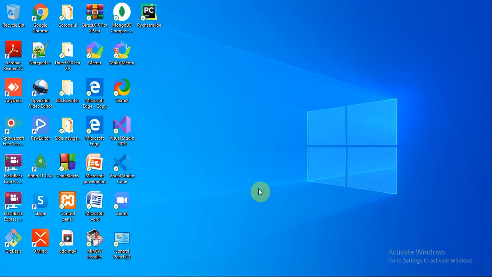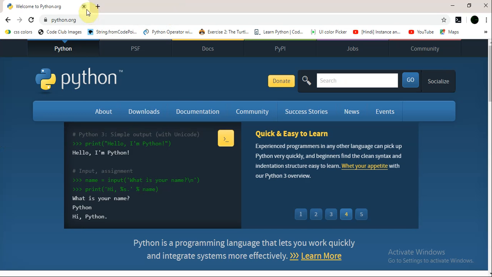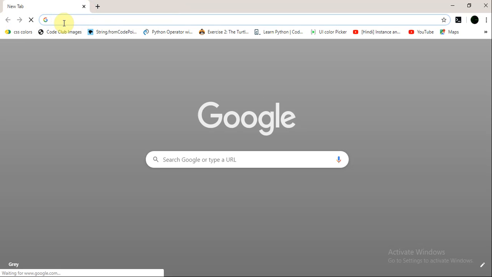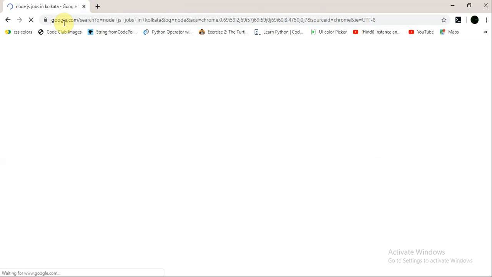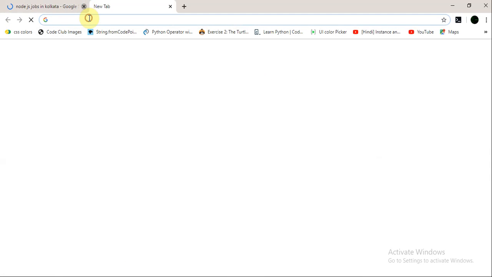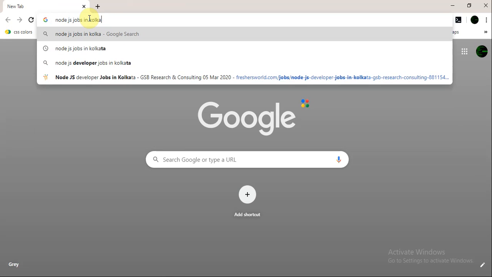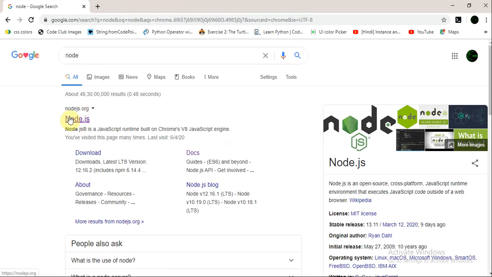Like every other framework, we need some kind of setup here also. So just open your favorite browser and type here node.js and hit enter. The first website which you can see is nodejs.org. Just click that.